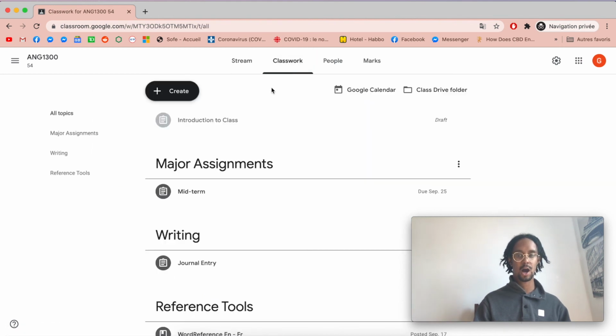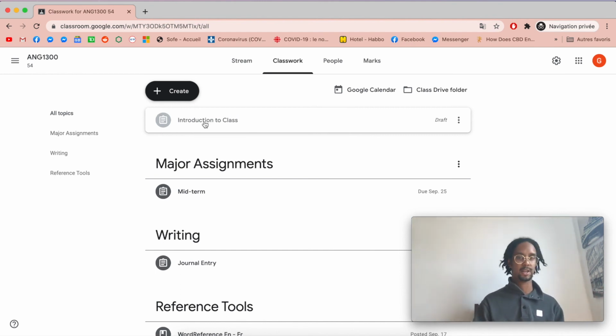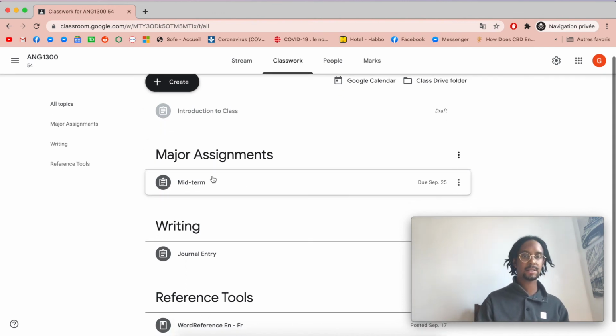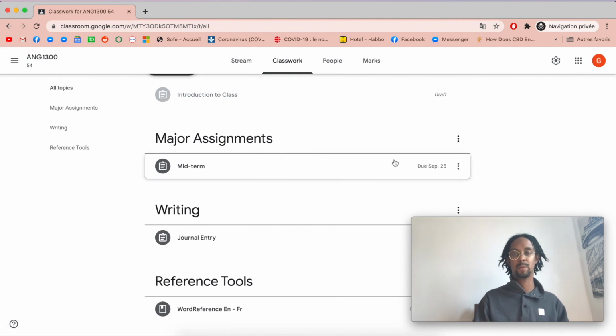So just at the top here, you're going to see the classwork overview, and you have a couple options here. So you have the options to view assignments, you can create assignments, and here I've created topics to help organize like major assignments, the midterm.